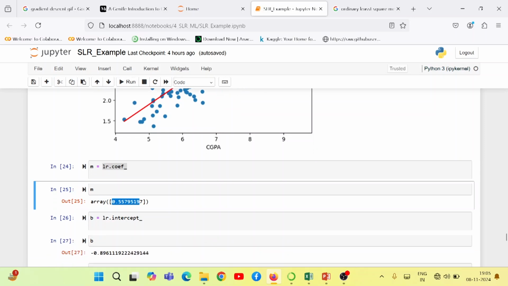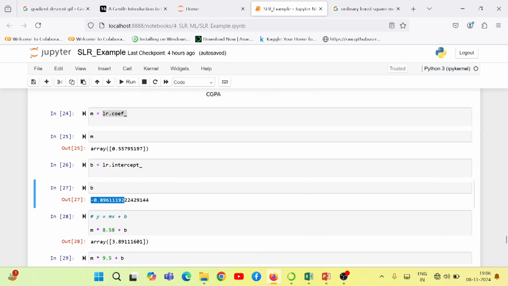If you want to find the intercept as per the model, this LR is my model. So LR.intercept_ will give you the value of b. So this is the value of b, and both values we have obtained. It means I can express the relationship between the dependent and independent variable by finding the values of m and b. So y was the dependent variable, and x was the independent variable.